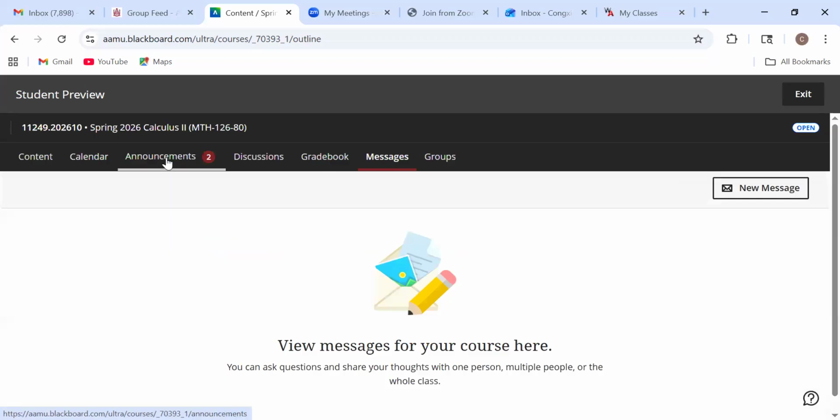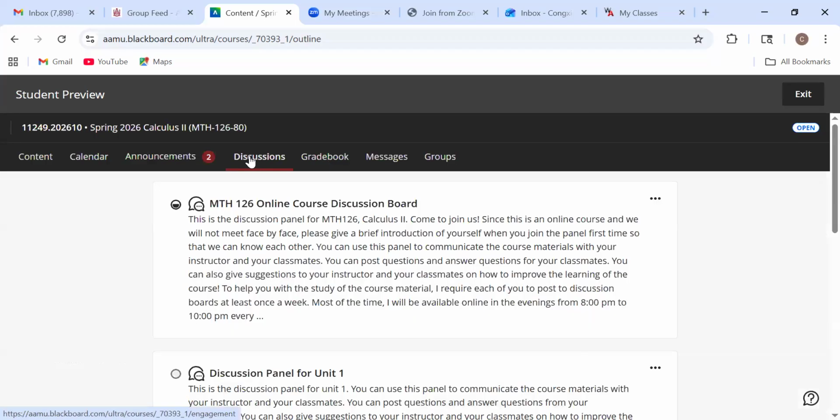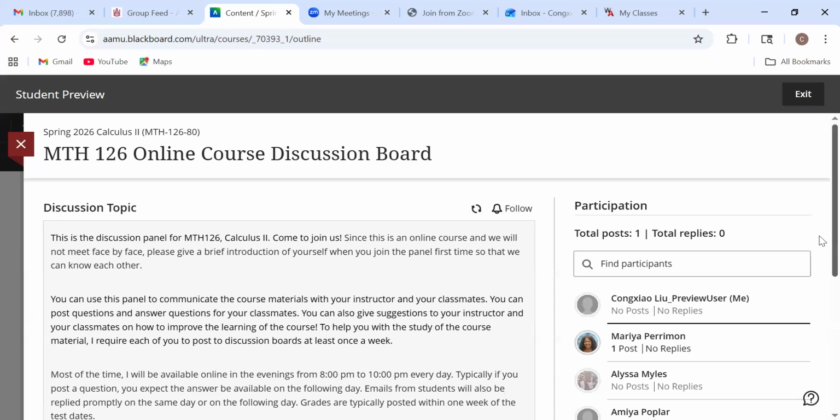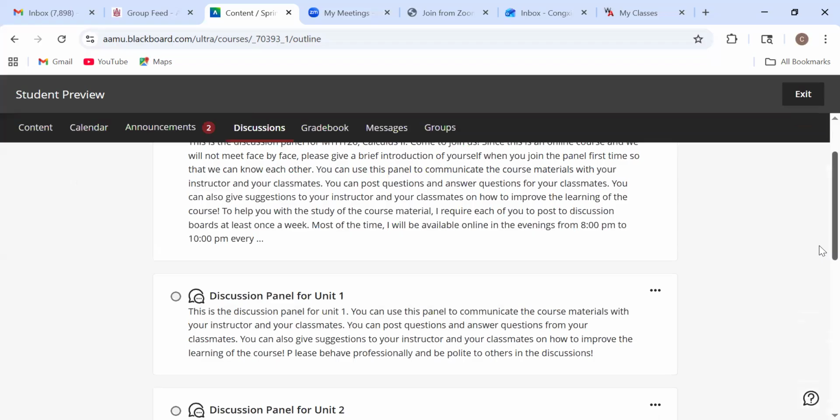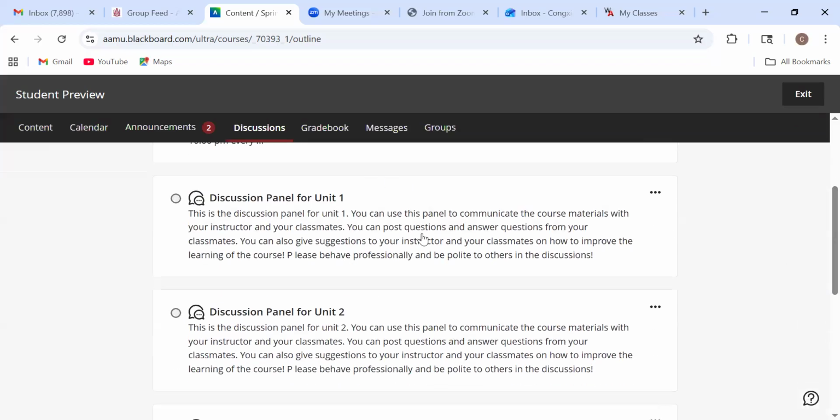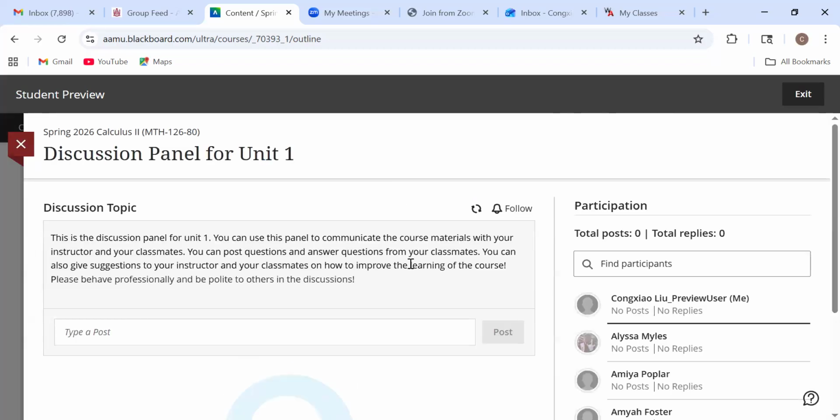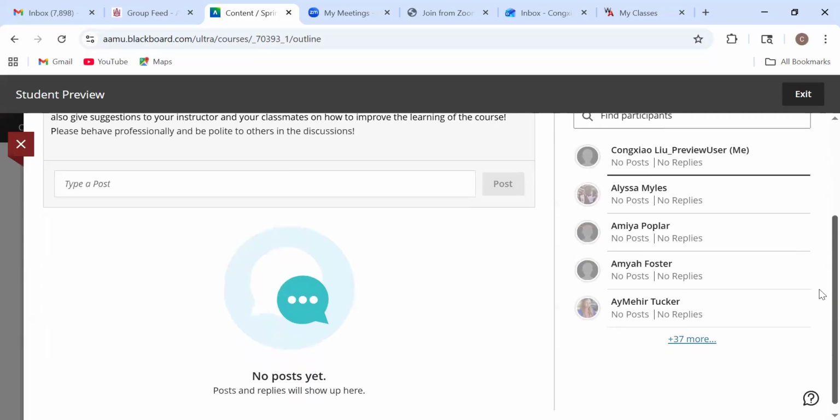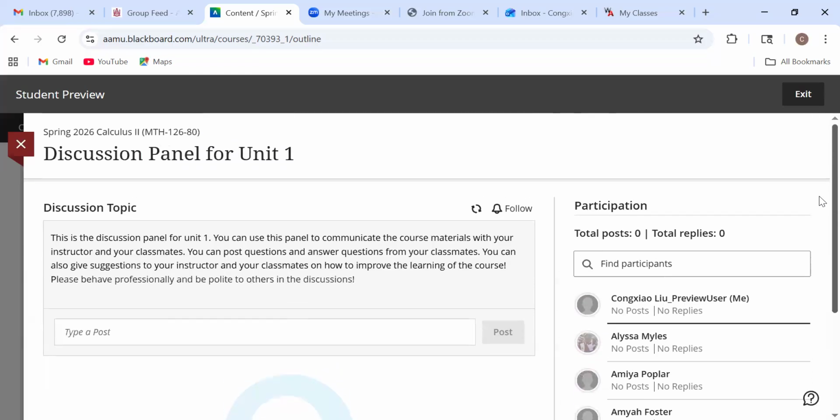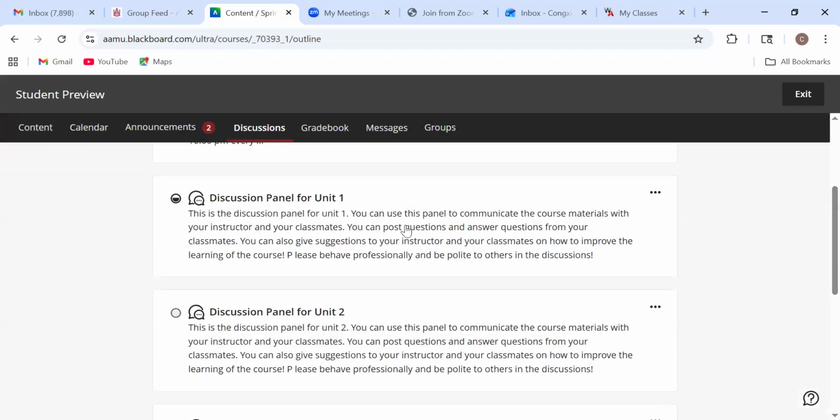But if we go to discussion back again, there is a discussion board for the whole semester for this course. But in each unit or each module, there's another discussion panel where you can ask questions. So answer questions, ask me questions, communicate with your classmates in here for each topic. I mean, for each unit.